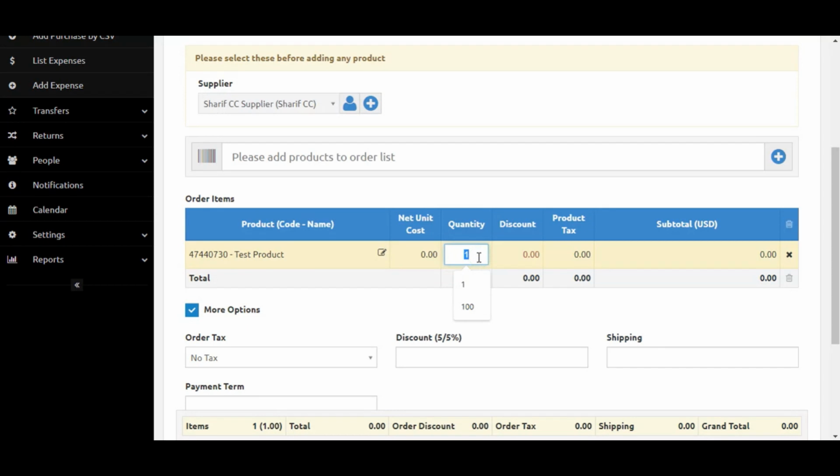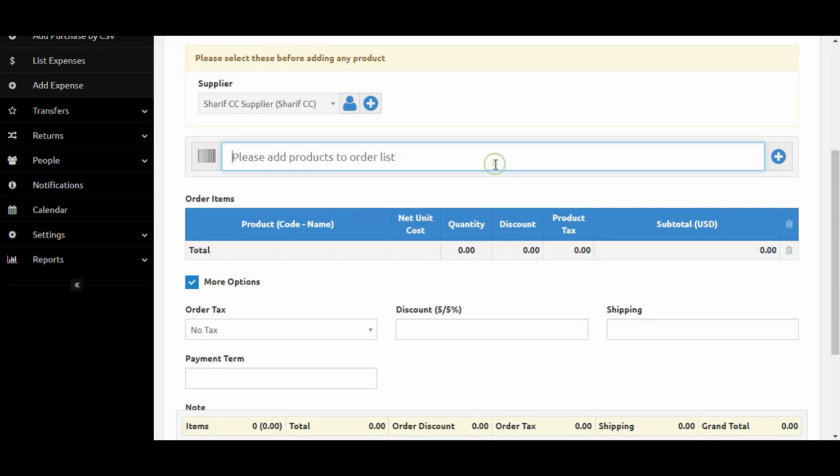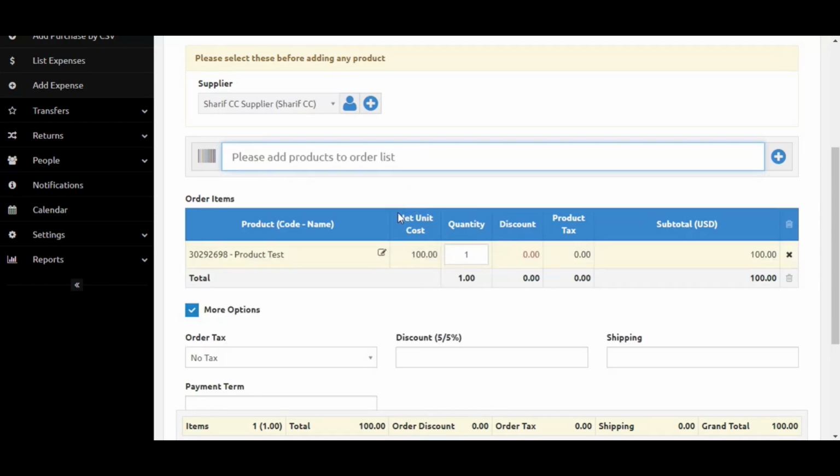Let's suppose that I have bought 100 pieces of this test product. Basically the net unit cost is 0. Let me change the product. You already have one product again. So net unit cost is 100, so I just enter this quantity as 120. So it will multiply 120 with 100, which is 12,000.